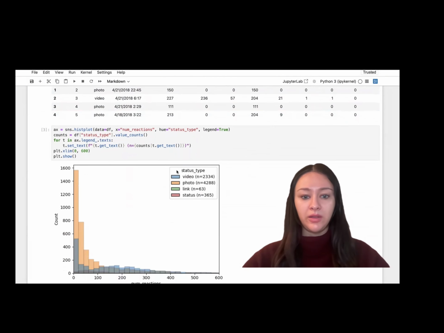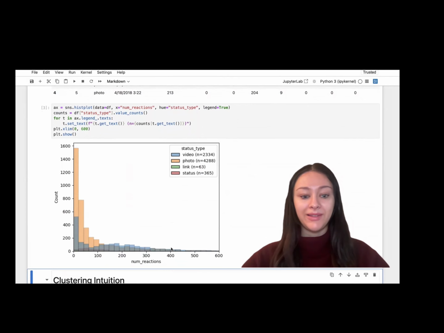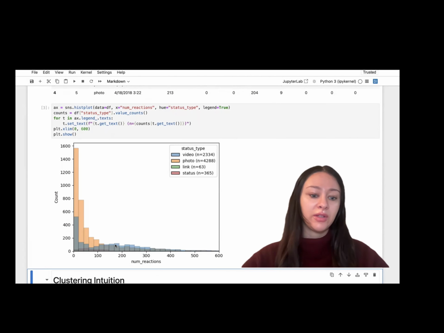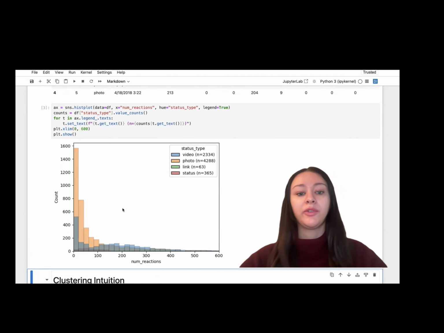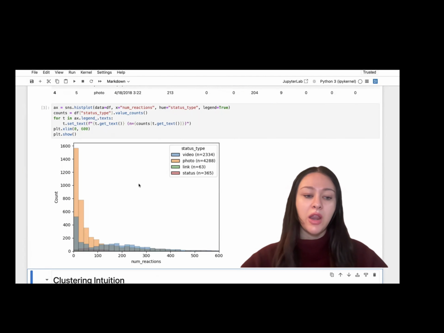So we see the status types video and photo have the highest values. There are 4,000 photos in total, and we are plotting this against the total number of reactions. What's interesting in this plot is that even though the number of videos that we have is less overall, the number of videos with reactions over 200 surpasses that of photos. When it comes to a large volume of reactions, videos are the number one spot.